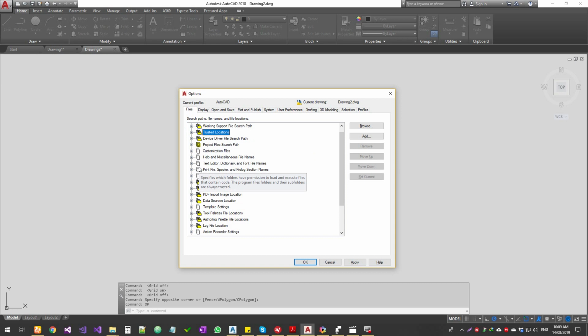And Device Driver File: for now it's like your PDF printer and other drivers if you have them, so it generally goes to this location.